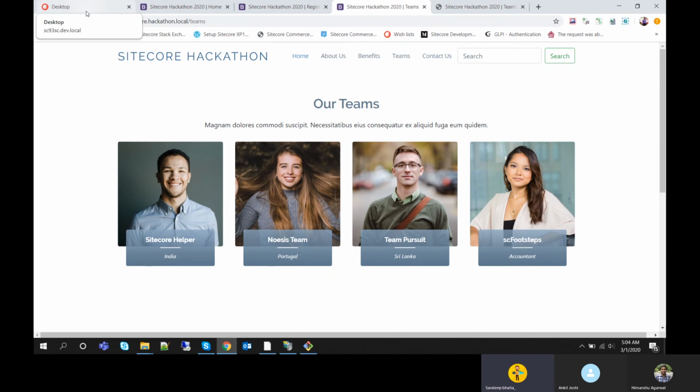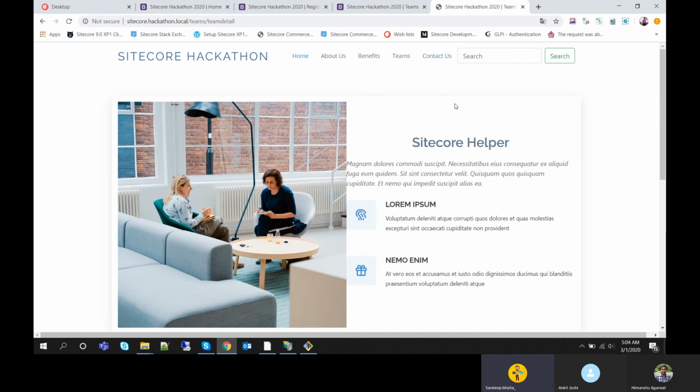If I click on, let's say, the very first team, Sitecore helper team, that is coming from India, then on this page the participants can see who all the members are that constitute this team, from which geographic area the team is participating, which hackathons they have participated in the past, what hackathon events they have won, or any other accomplishments as required, individual to the specific team members.